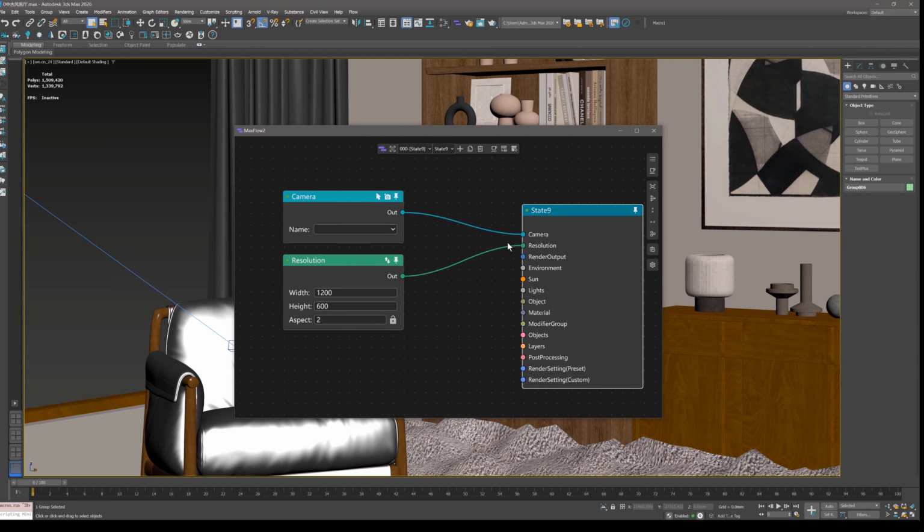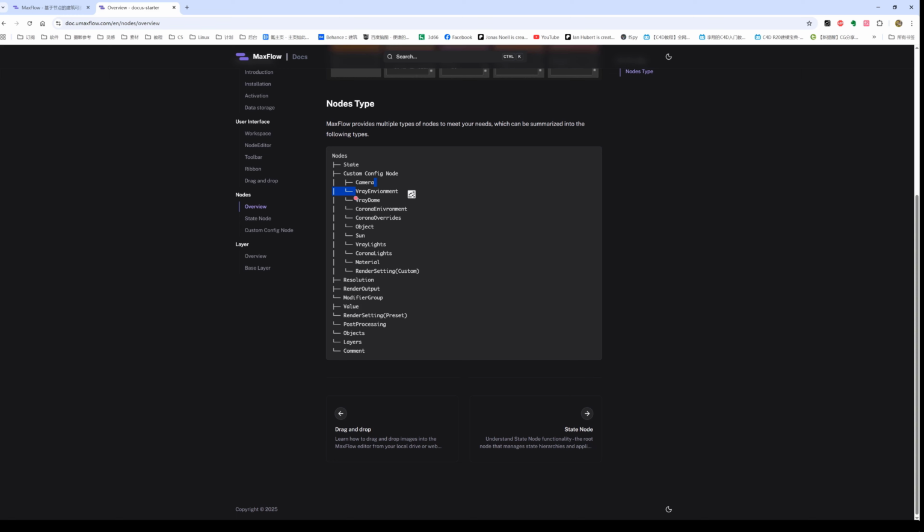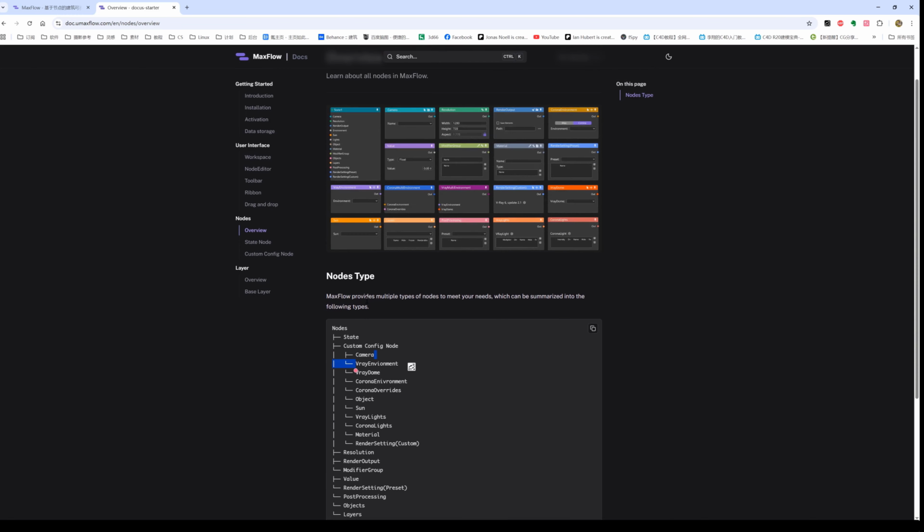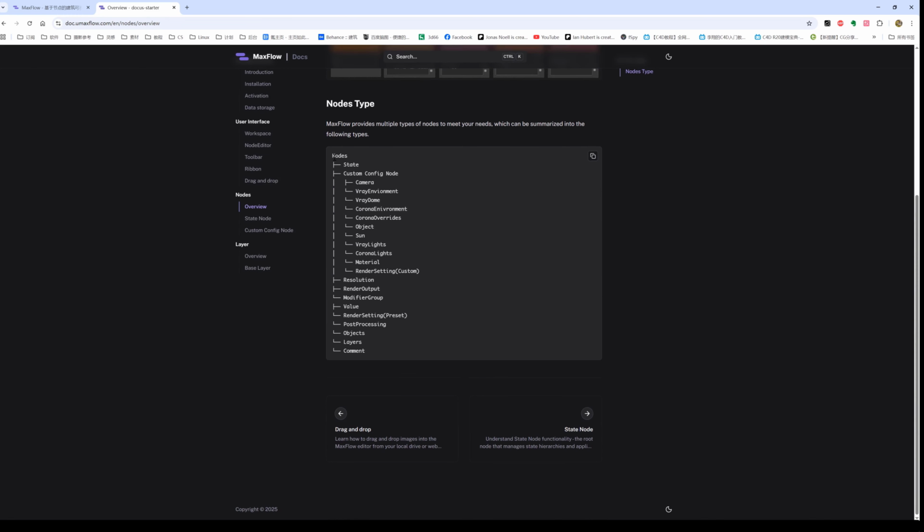Then let's talk about nodes now. Let's open its official website. In fact, it provides many nodes, and these nodes have different functions. There are also categories, like camera nodes, VRAY environment nodes, and so on. They are all custom config nodes. I will tell you later what a custom configuration node is.